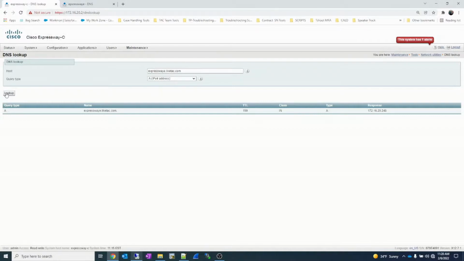By the way, it's very important that the Expressway E FQDN gets resolved with an A record, because later on when we create our zone, one of the requests in the zone for the MRA is, what is my Expressway E peer fully qualified domain name? I'll enter that into the zone, and Expressway C has to be able to resolve the FQDN to an IP address so that the zone can come up.